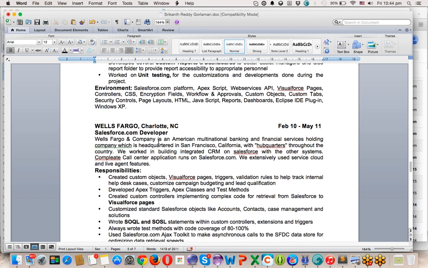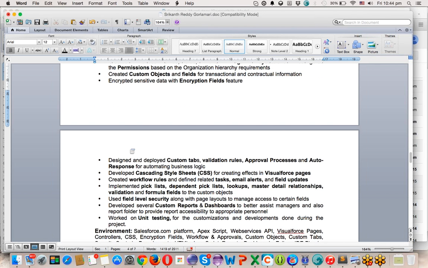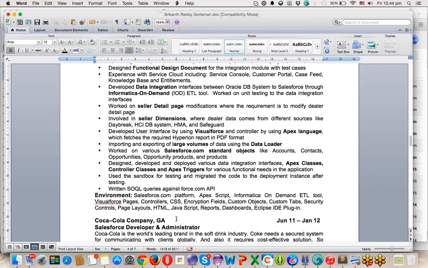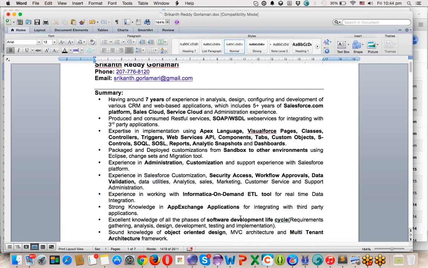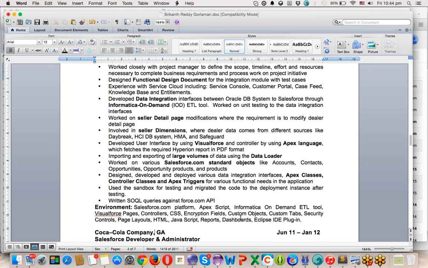Coming down to Wells Fargo. Most of the roles and responsibilities here, what you are mentioning in the project, you only show the important roles and responsibilities in your summary. Very detailed way, very important roles you are showing in there.